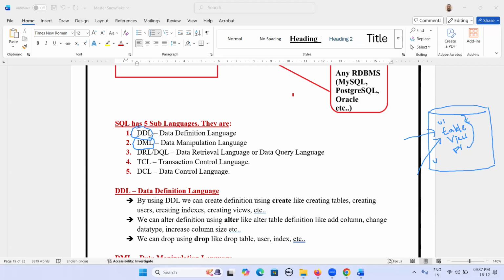Next, we created the definition. We inserted data into the table. Now my requirement is I want to read based on my requirement. I want to read all records. I want to read a few records. I want to read based on a condition. And I want to perform calculations on the read data and apply different conditions. Then we have DRL, data retrieval language or data query language.